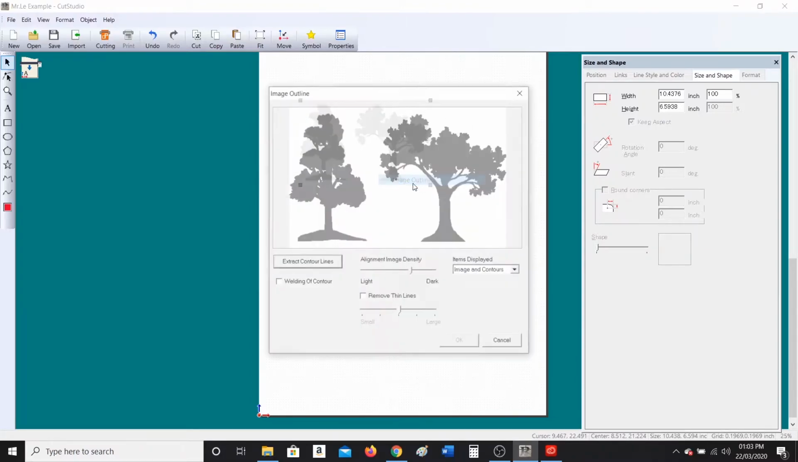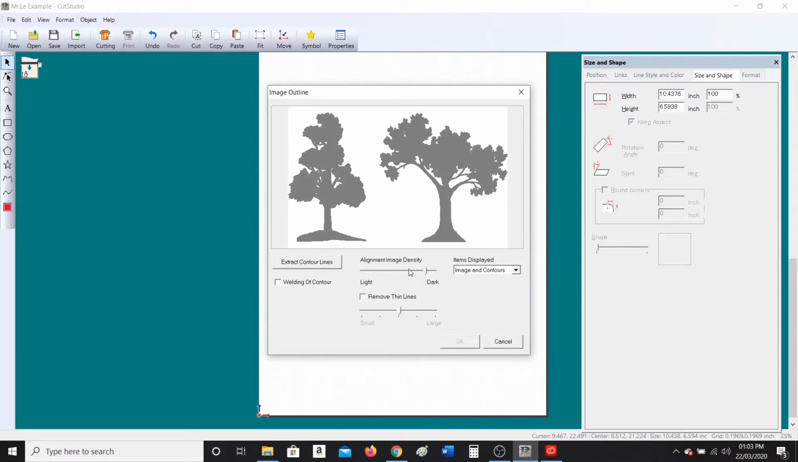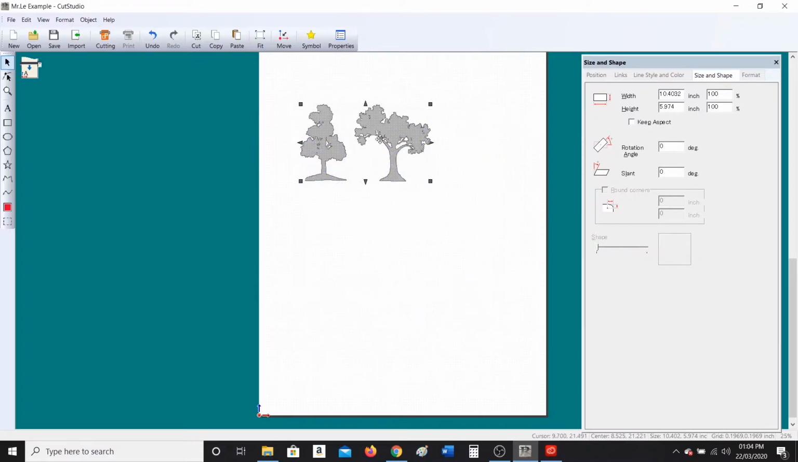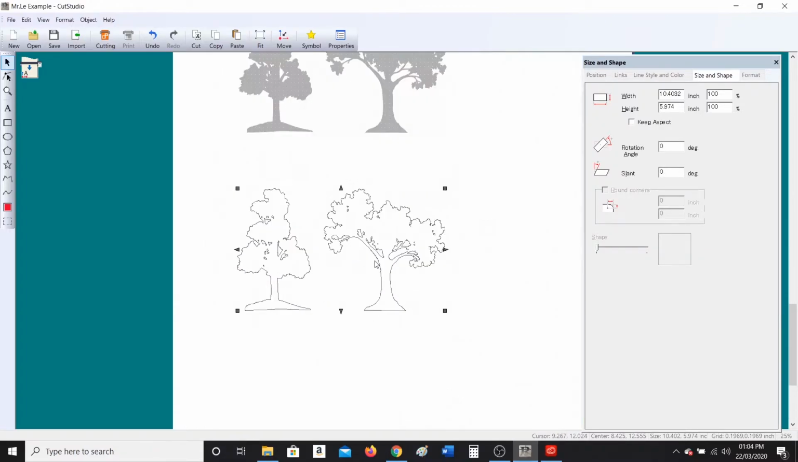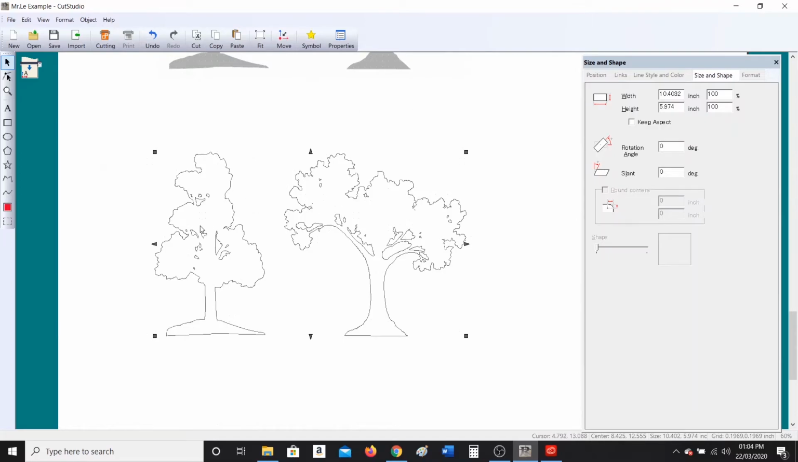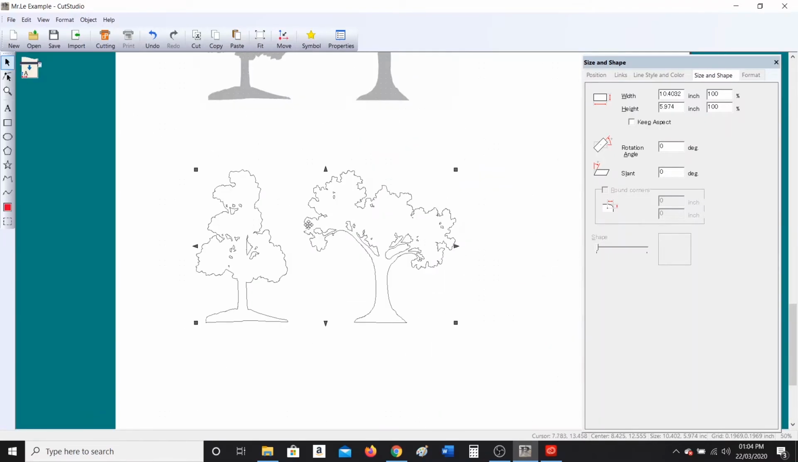Alright, so I'm going to right click on this now. I'm going to go image outline. And I'm going to play around with the alignment image density to try to get more detail in this. I'm going to press extract contour lines. I'm going to press OK. Now I have the outline of my tree here. Now this is something that's much easier to cut on my vinyl cutter.